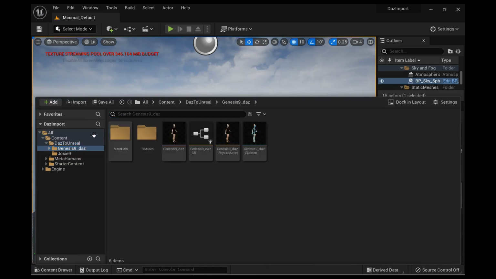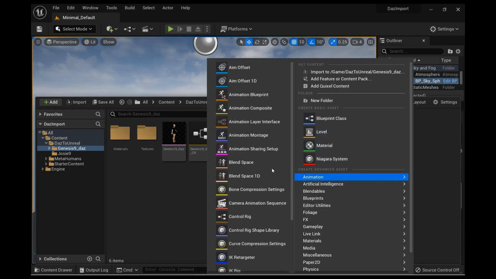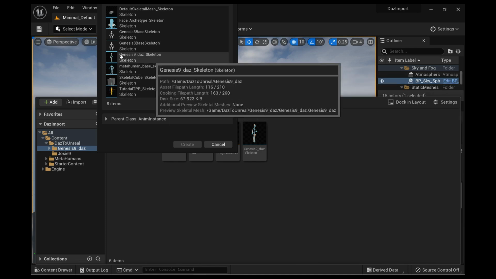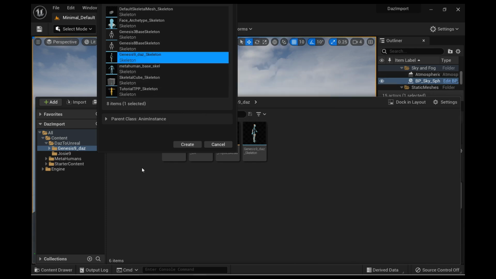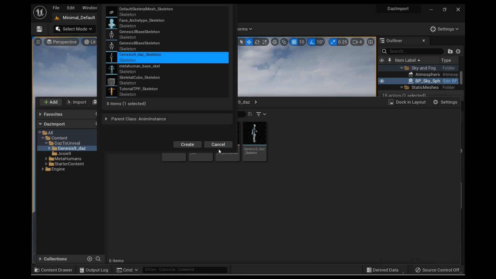Well, first off, we need to create an animation blueprint to put that into, actually. So we're going to do that first. So we're going to create an animation blueprint. And we're going to select the Genesis 9 Daz skeleton. That's the one we just imported. You can see it on the right in the center of the screen. That's the same skeleton that we're choosing. Genesis 9 Daz skeleton.